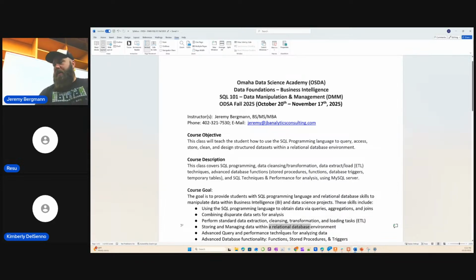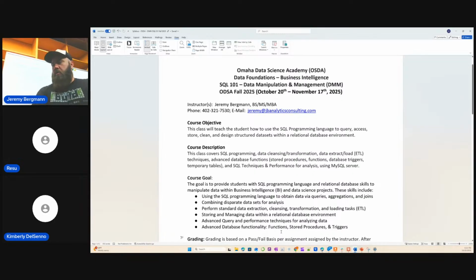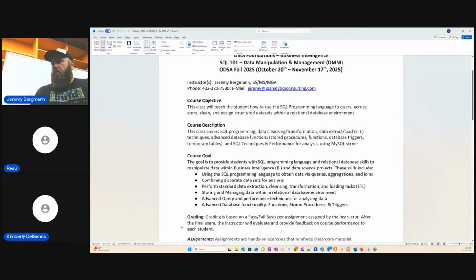You'll do some advanced querying and advanced database functionality near the end of class. So advanced database as far as some things that aren't necessarily specific to the basics of SQL, but things that you would use most likely as a data analyst. So some stored procedures, being able to build your own functions, and then some advanced queries for data analysis, for analyzing data, and some techniques to help you get data faster.